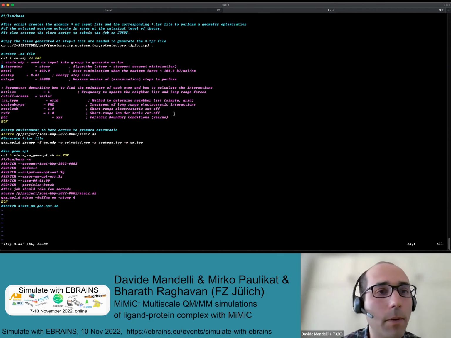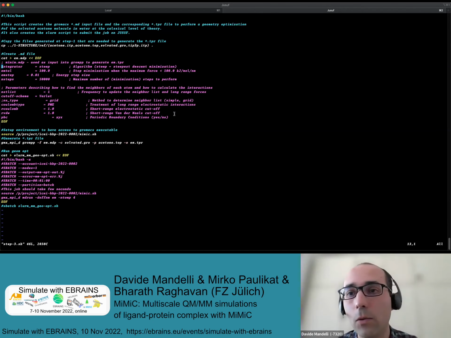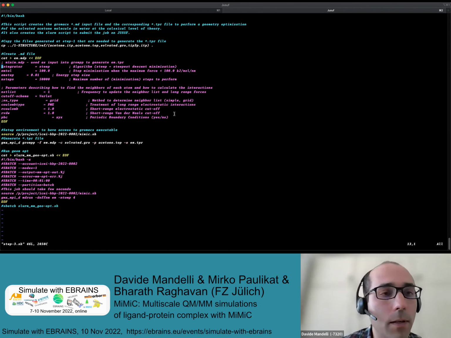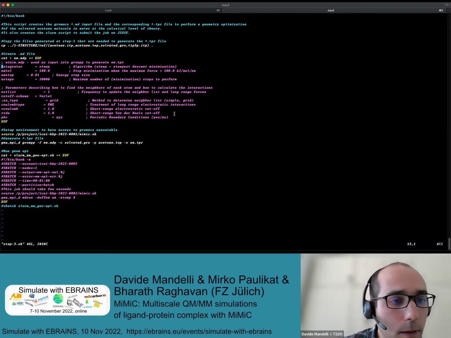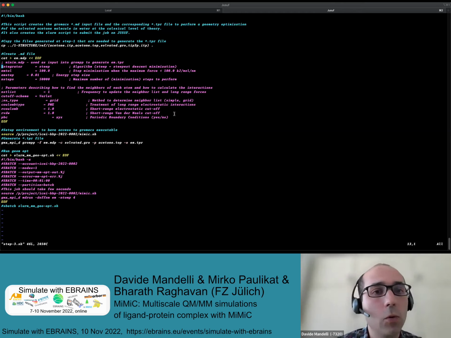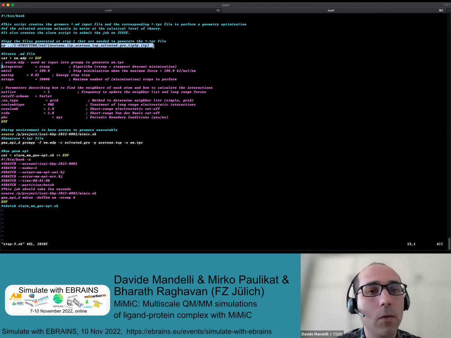And this will be step 4. And then we will proceed to set up the QMM simulation. So in step 3, there is the usual automatic bash scripts. Again, we will copy the structure and topology files from step 1 that are needed for GROMACS.